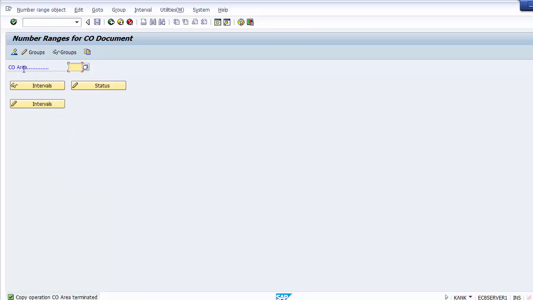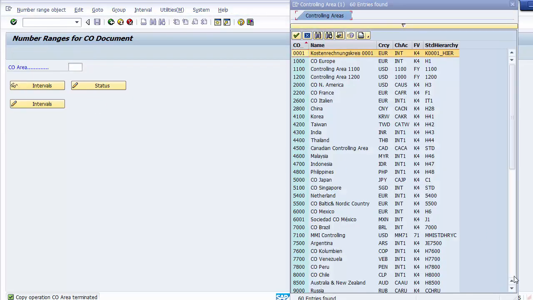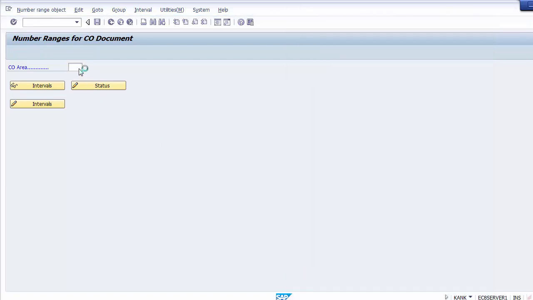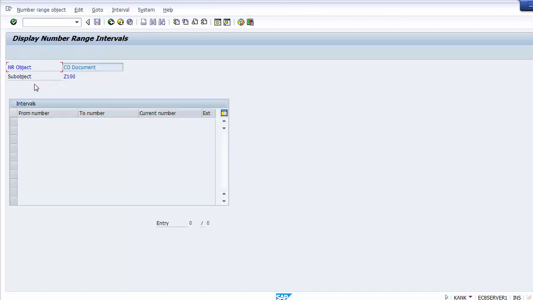For that you need to go for this controlling area. You need to assign your controlling area over here, and if you remember it, that's great. Else you can search with the options. You can search your controlling area, that is over here, controlling area 1200 which we had defined. We can select this. Once we have selected it, we can click display just as a cross check. You will find that it is blank as of now. There is no number range defined on the screen.